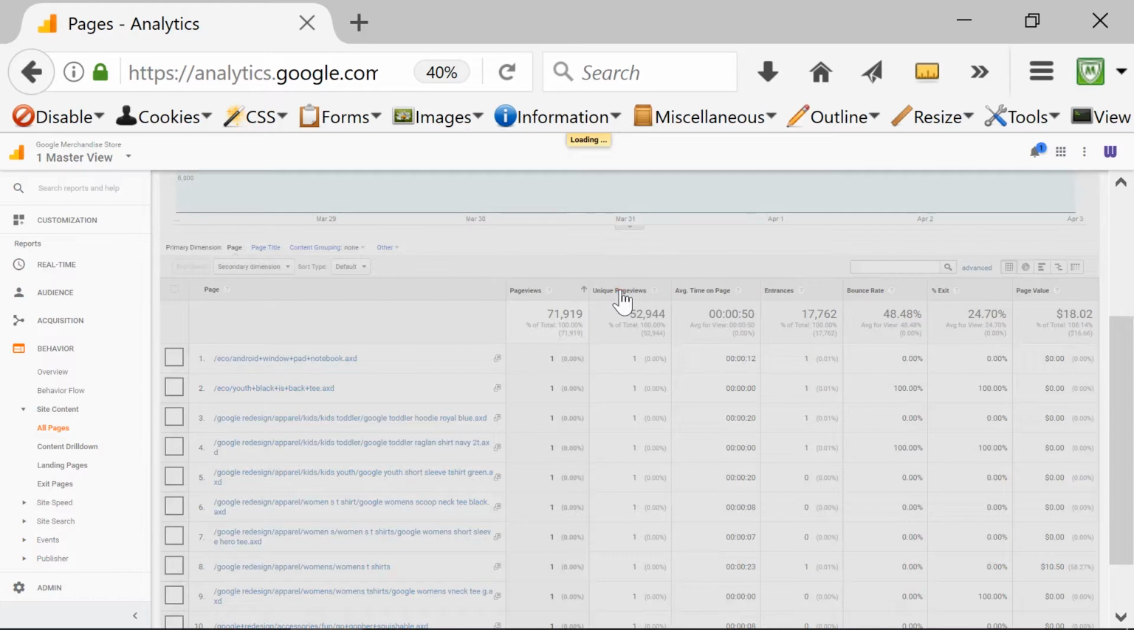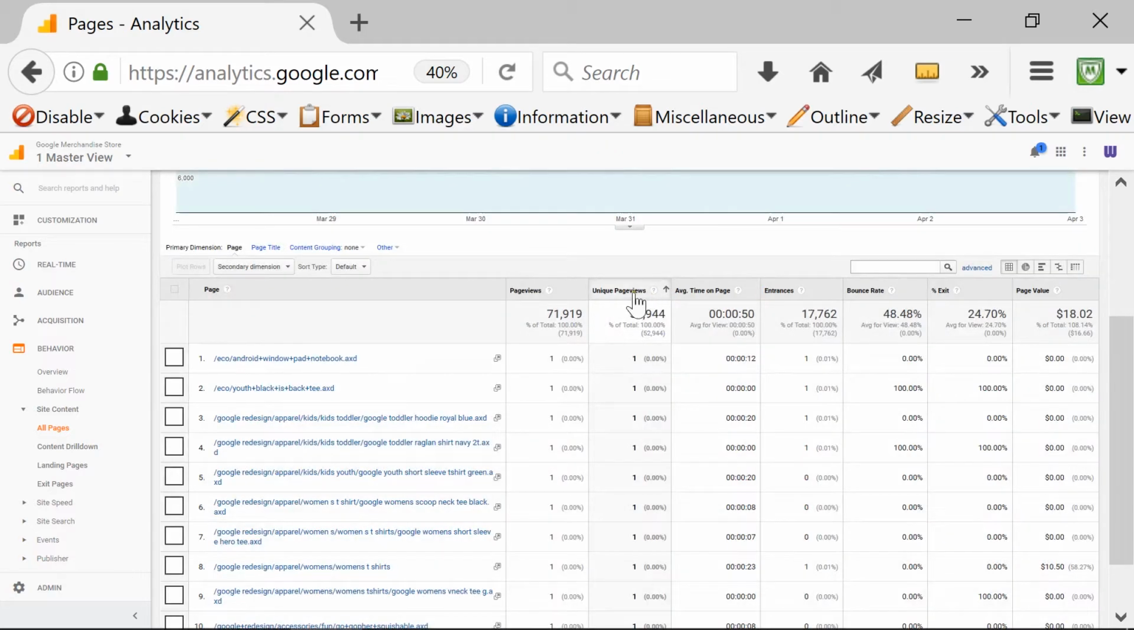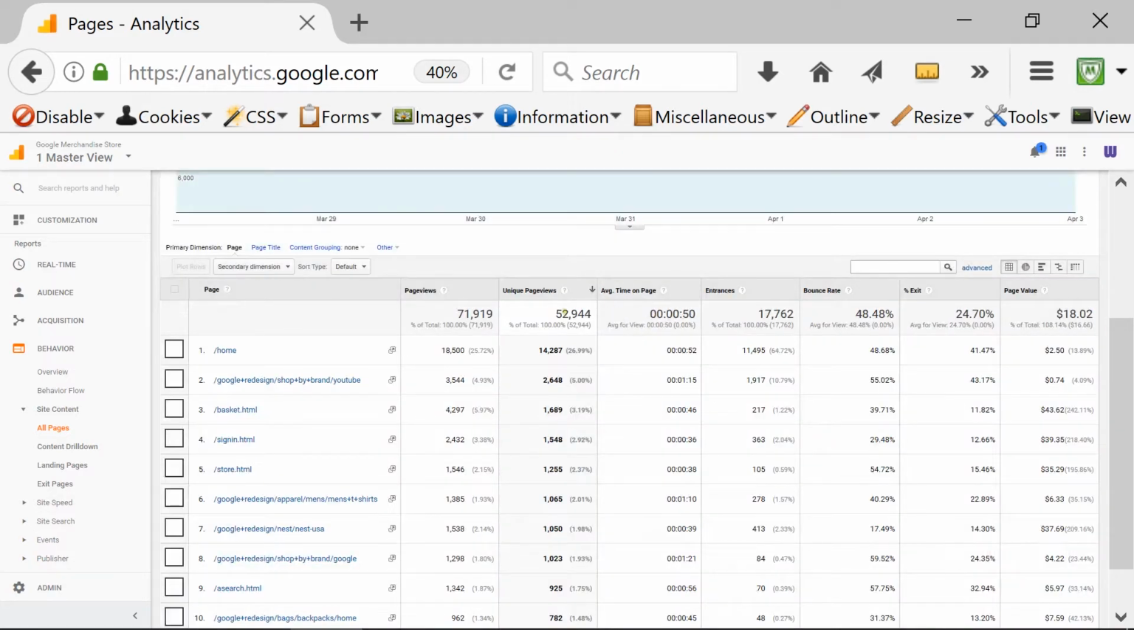I can see the unique page views as well, so I can double click and see again which pages are getting the unique page views, the average time on the page, etc. What's important for me here, and you need to understand it, is the bounce rate and the percentage of exits. And again, this is a very complicated, detailed subject, and it has a lot of controversy when it comes to the bounce rate.